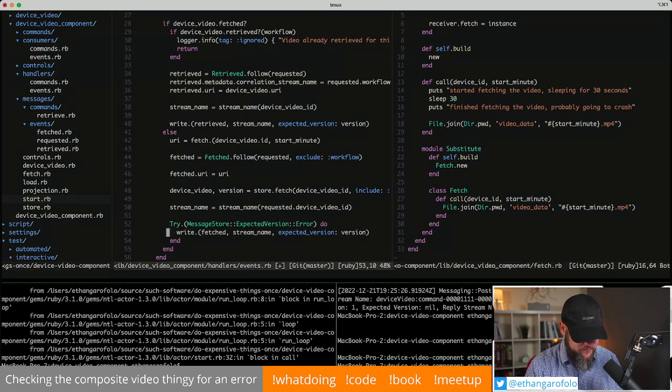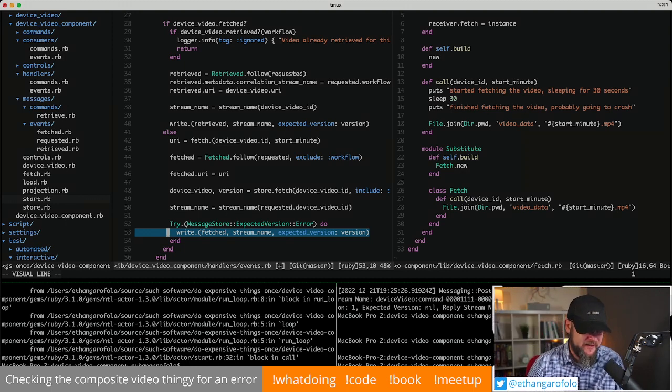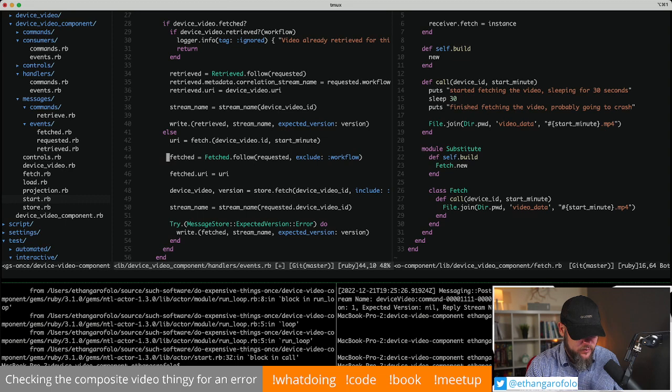Let's drop that in. If we did that, we would not end up actually writing this event. And the whole rest of the workflow depends on writing that event. And we would like to not fetch the video more than once, because that's what we're writing here. We're writing that the video was fetched.